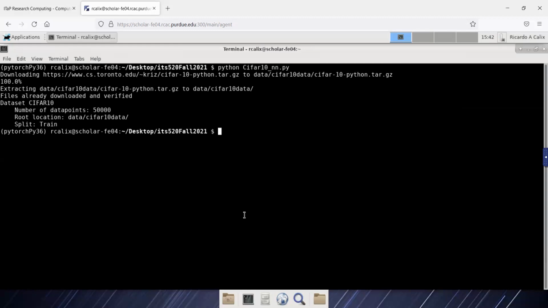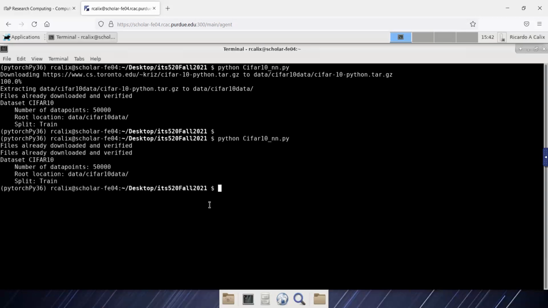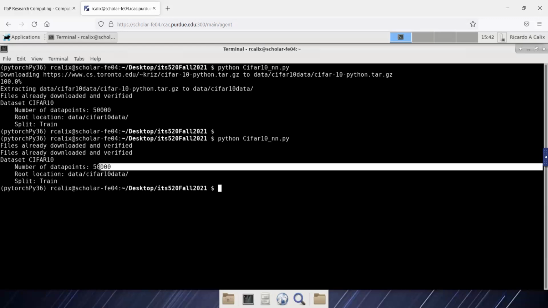So in this case, if we look at what happened here, it ran. We downloaded the data set. It was extracted to the data CIFAR10 files, which are there. And it gives a little bit of statistics: number of data points, 50,000, root location, split train. We can run it again, and this time it only verifies, it doesn't download anymore, as you can see. And that's pretty useful. So there's about 50,000 in the data set.